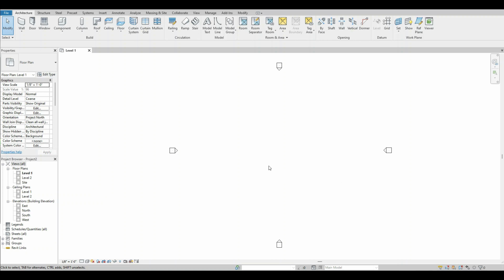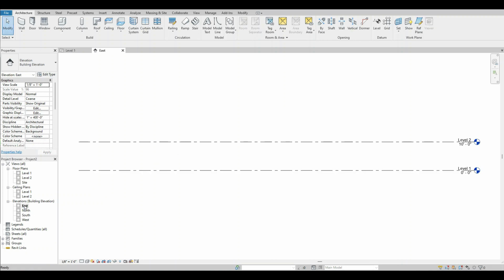So what I like to do is right off the bat, I want to set up my levels. I want to tell the computer where the ground floor is, where the second floor is, and where the roof is. So I'm going to go over here. This is called the project browser, and this is where you can find all the different views in Revit. So what I'm going to do is pick one of these elevation views. It doesn't matter which one I pick because they're all kind of the same at this point. We're just starting out. So I'm just going to double click on the east elevation.